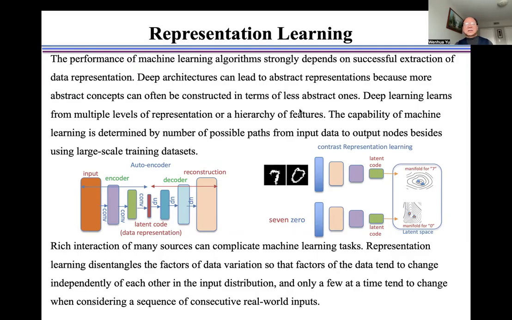Deep architectures can lead to object representations because more abstract concepts can often be constructed in terms of less abstract ones. Deep learning learns from multi-levels of representation or a hierarchy of features.